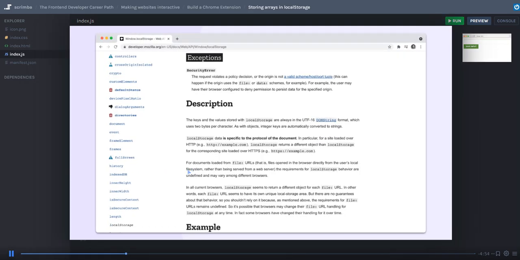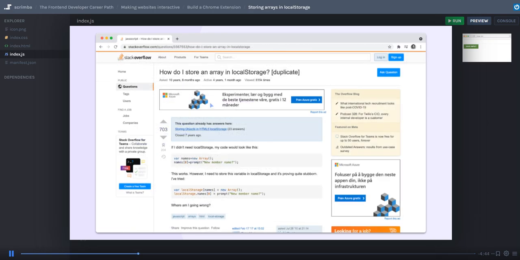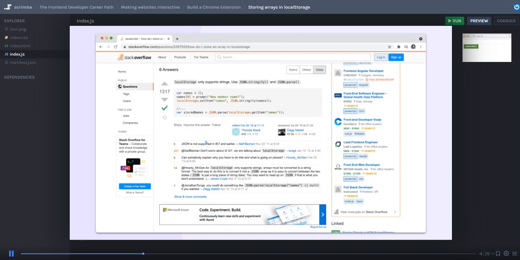Well, to get someone to explain this to us in an easier way, I would just Google our problem, store array in local storage, and look for the first Stack Overflow question. How do I store an array in local storage? Okay, that's our problem as well. And instead of fully reading the question, I just jump to the answer immediately because I'm impatient. And there you can see a very straightforward explanation. Local storage only supports strings. Use JSON.stringify and JSON.parse.